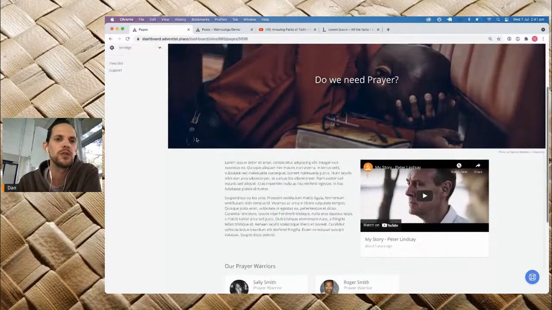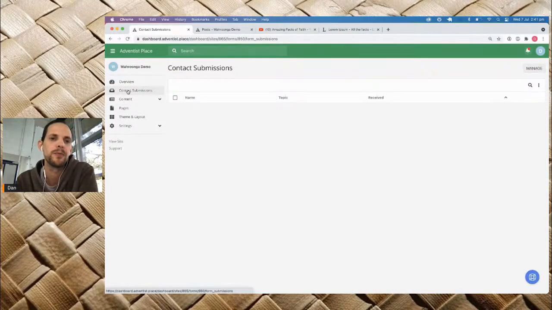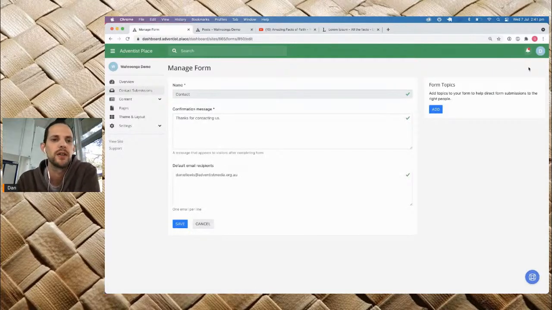So what we can do is, if we jump over to Contact Submissions, and this is where we manage all the requests that have come into our website through the Contact Us form. We can have multiple Contact Us forms on our website. Let's click Manage. And here we can manage the confirmation message that people see after they submit their Contact Us. So thank you for contacting us. We can see the default recipients.